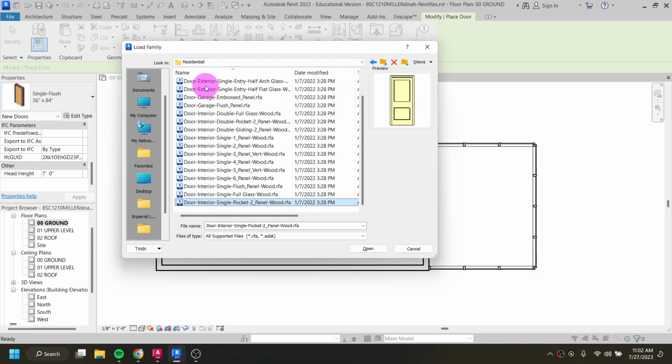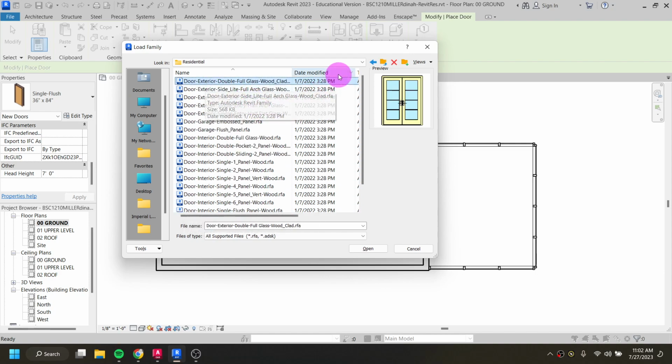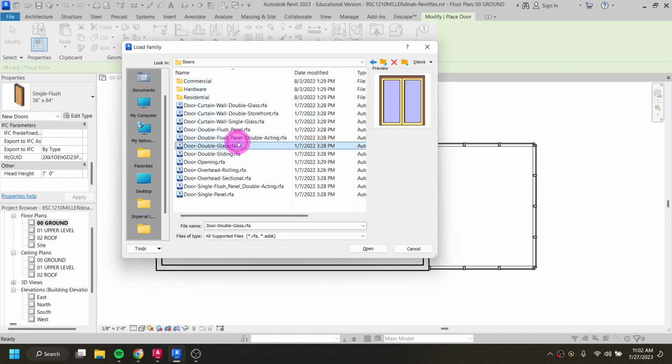What door does it matter that we pick? Does not matter. I'm just going to pick a door. I kind of liked this double glass door. I kind of like that one, so I'm just going to load that one in. You don't have to. It's the one I want. This is going to be my house.